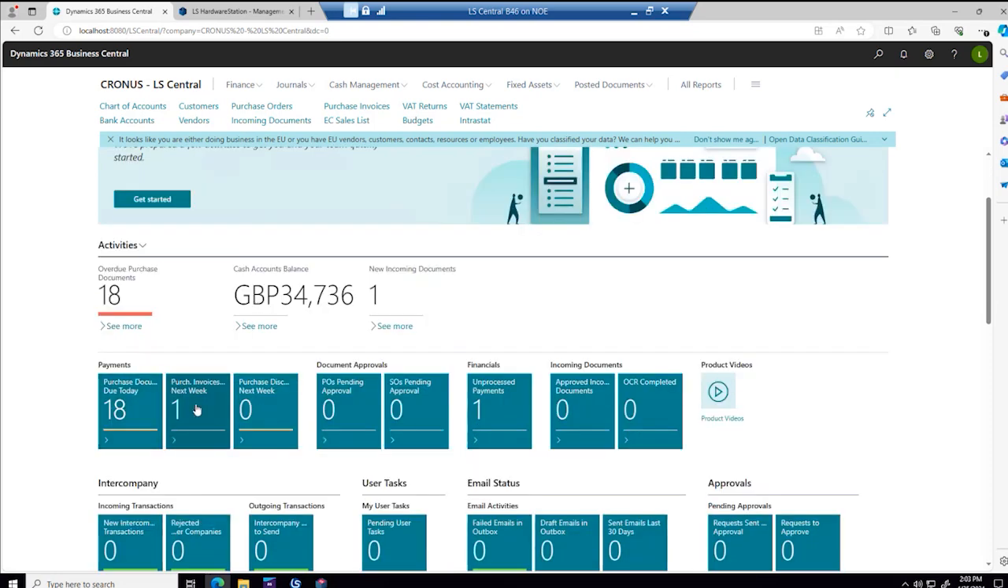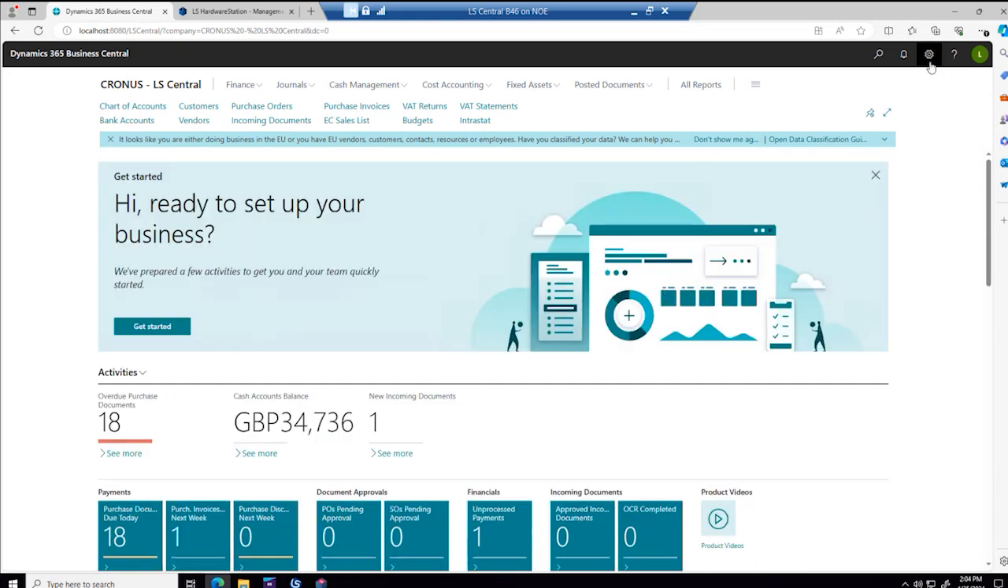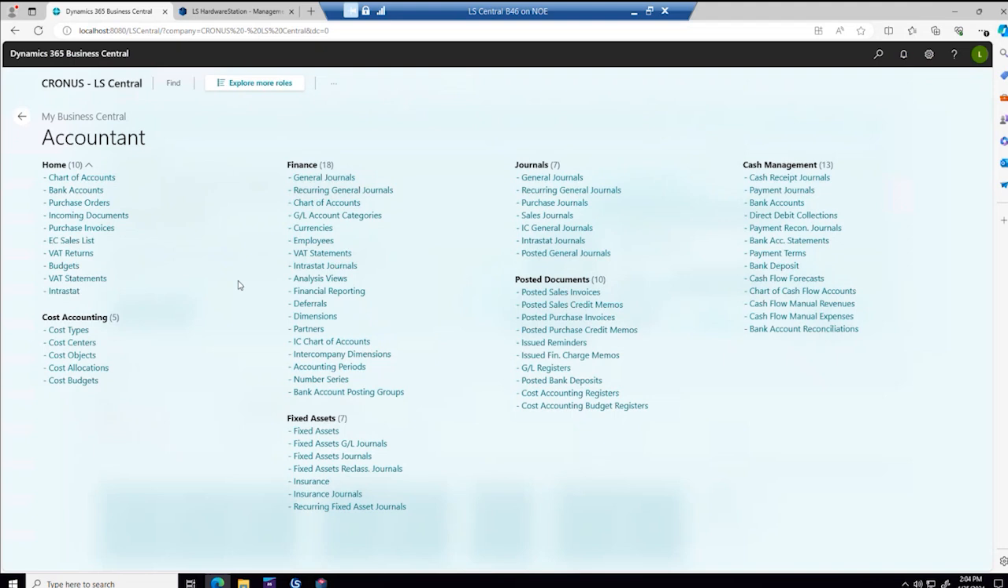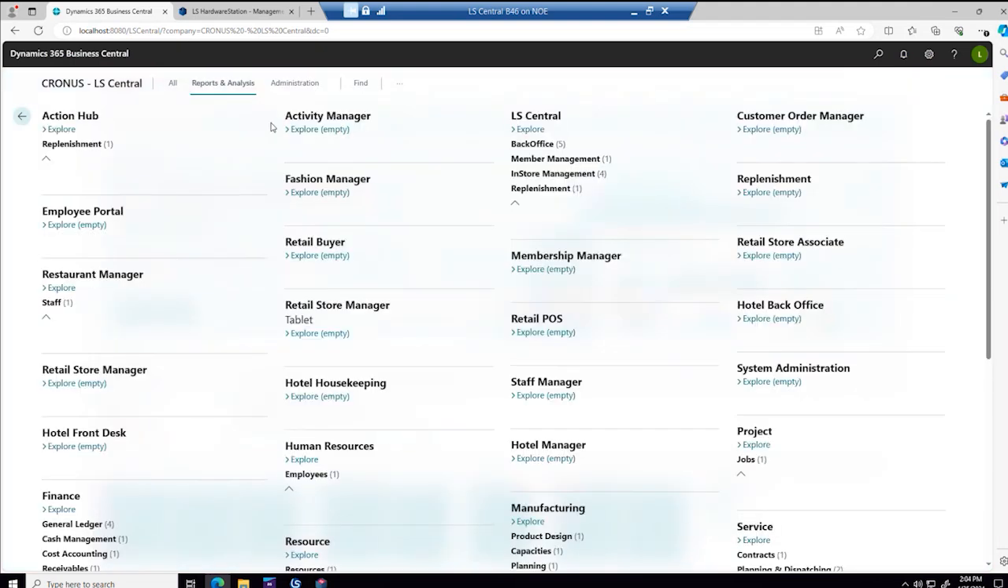For instance, here the unprocessed payments, approvals for POs and sales orders. You see, the idea is that we have a product that will allow us to work this part in finance, but as well, we're going to get all these different modules, where we get activity manager. This is for LS Retail bookings.